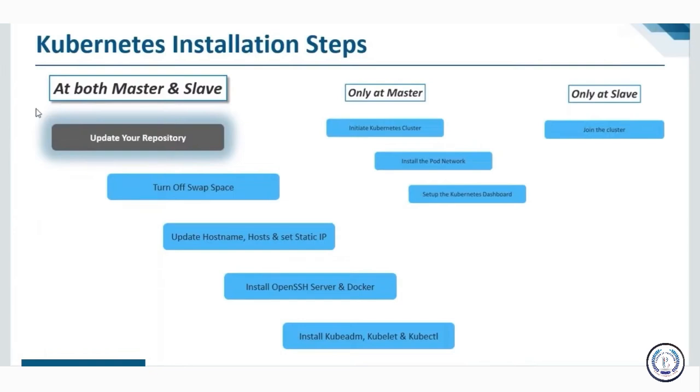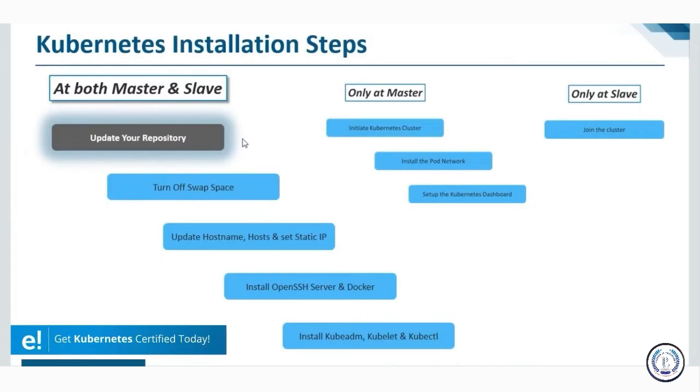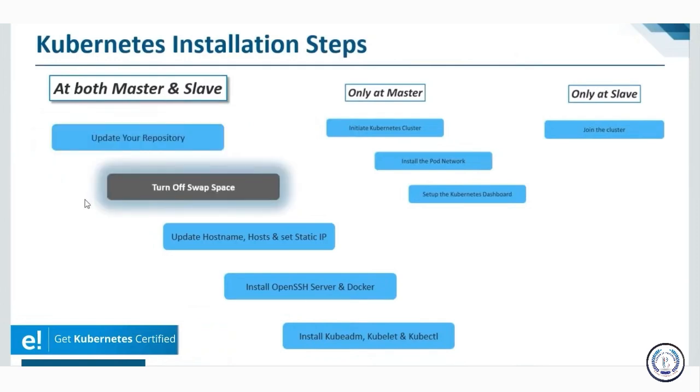Okay, so let me get started by showing you those commands and those installation steps which have to be run commonly on both the master's end and the slave end. First of all, we have to update your repository. Since I'm using Ubuntu, I'll have to update my apt-get repository. And after that, we will have to turn off the swap space, be it the master's end or the slave's end. Kubernetes will not work if the swap space is on. We have to disable that. So there are a couple of commands for that.